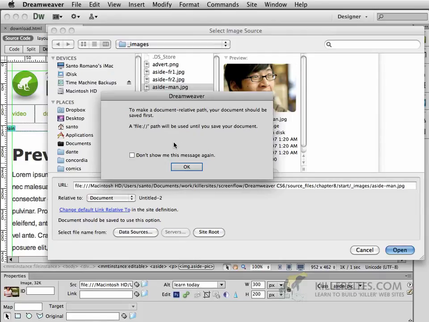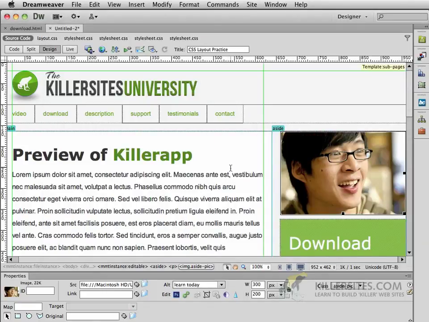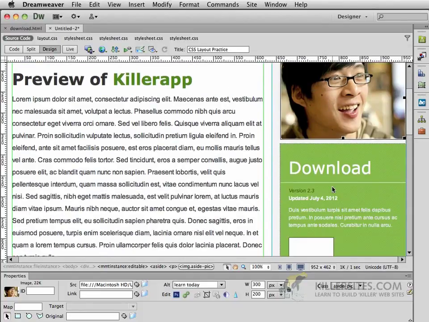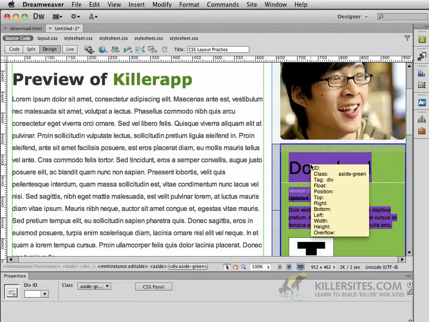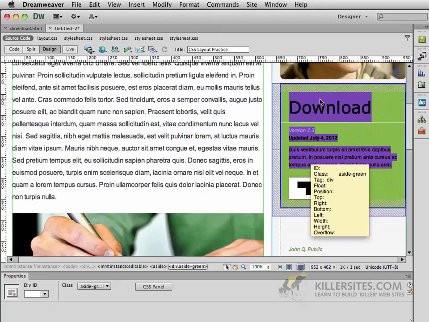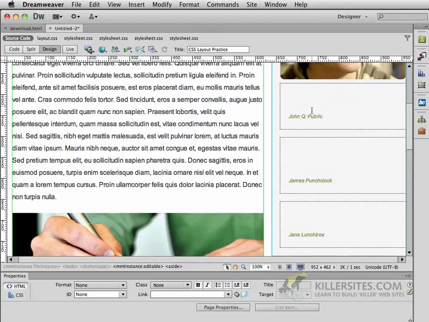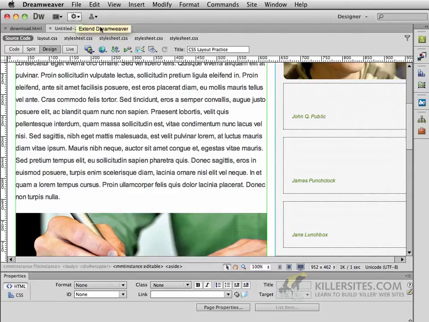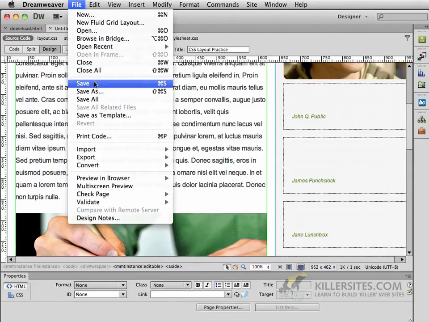And to make a document relative path, you should be saved first. There's just a little warning here telling us that there's going to be a temporary path, but don't worry about that. At the moment, we're just going to click OK, and eventually, once we save this page, we'll be able to see exactly what we want. Notice there is the little download element that we had in here. So I'm going to select it, and I'm going to delete it, and we'll just keep the quotations that are here as well. So let's save this page.